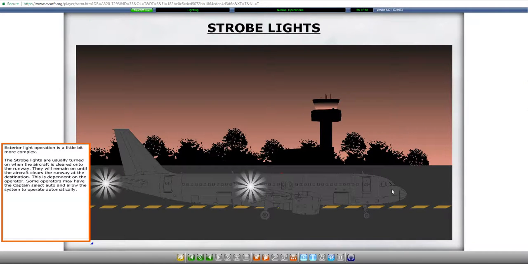Exterior light operation is a little bit more complex. The strobe lights are usually turned on when the aircraft is cleared onto the runway. They will remain on until the aircraft clears the runway at the destination. This is dependent on the operator. Some operators may have the captain select auto and allow the system to operate automatically.